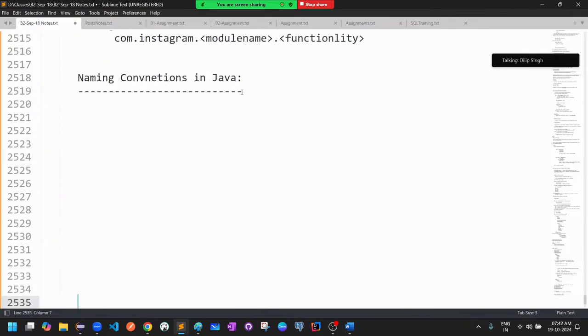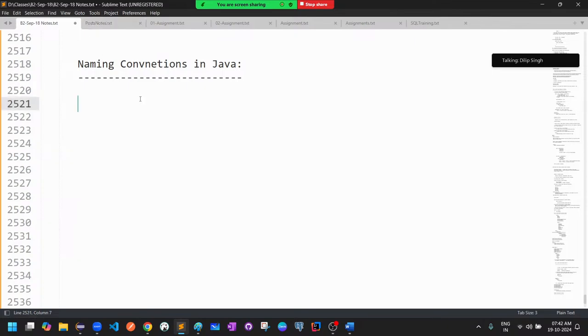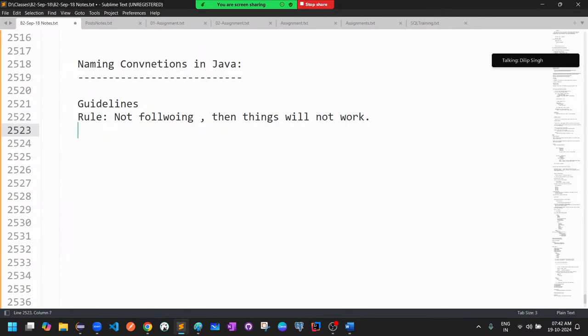So first of all, what is naming convention here? What is the point of naming convention? Naming convention is nothing but guidelines, not rules. So what is the difference between rule and guidelines, guys? Rule and guidelines, I mean suggestion or whatever it is. A rule is something where, if you are not following it, then things will not work. If you are breaking the rule, then things will not work.